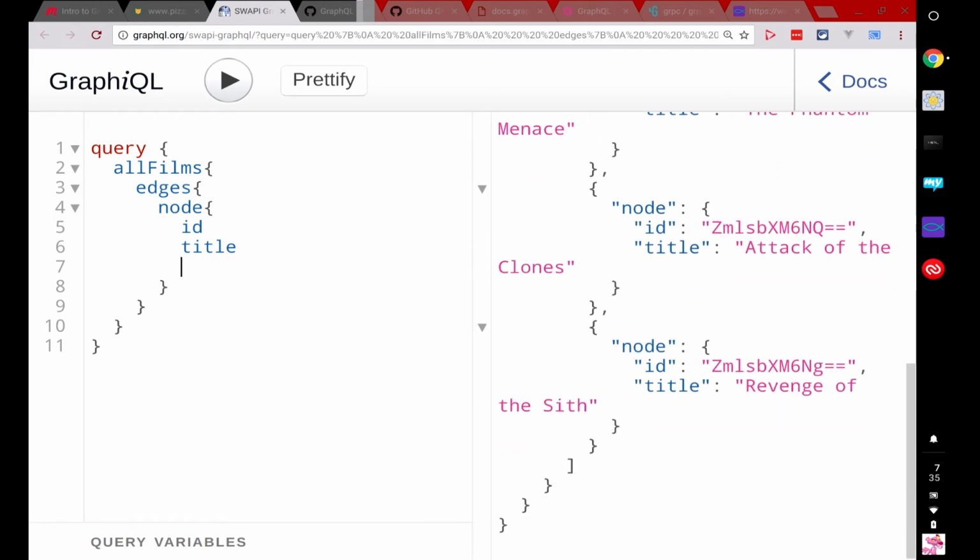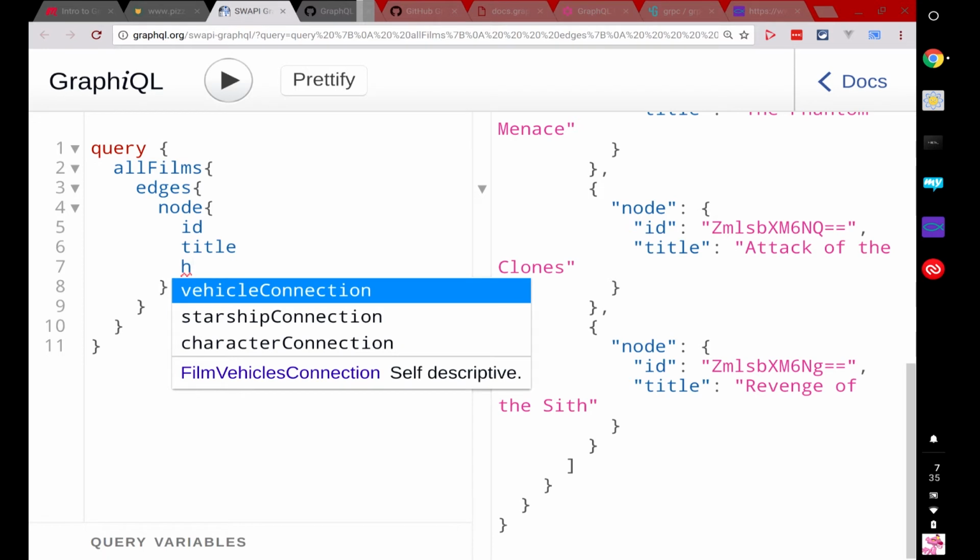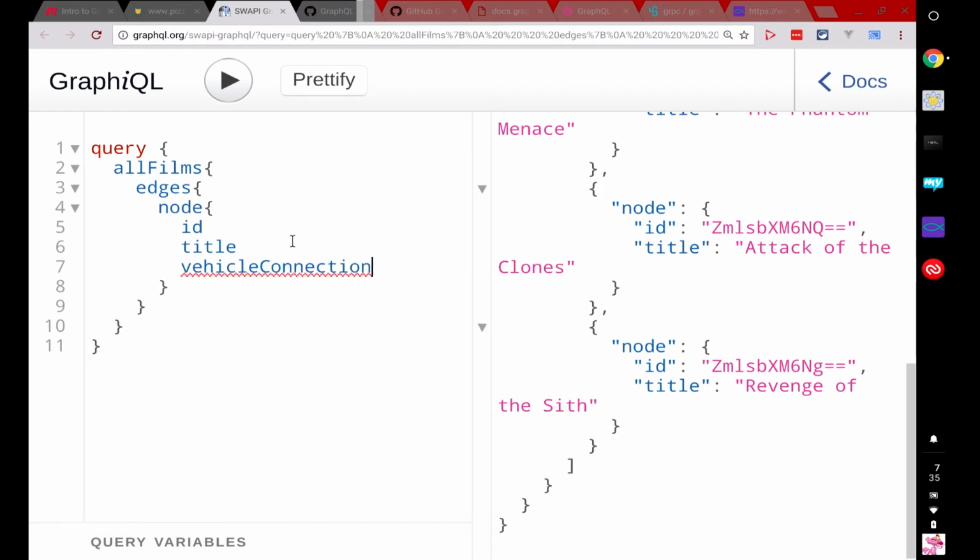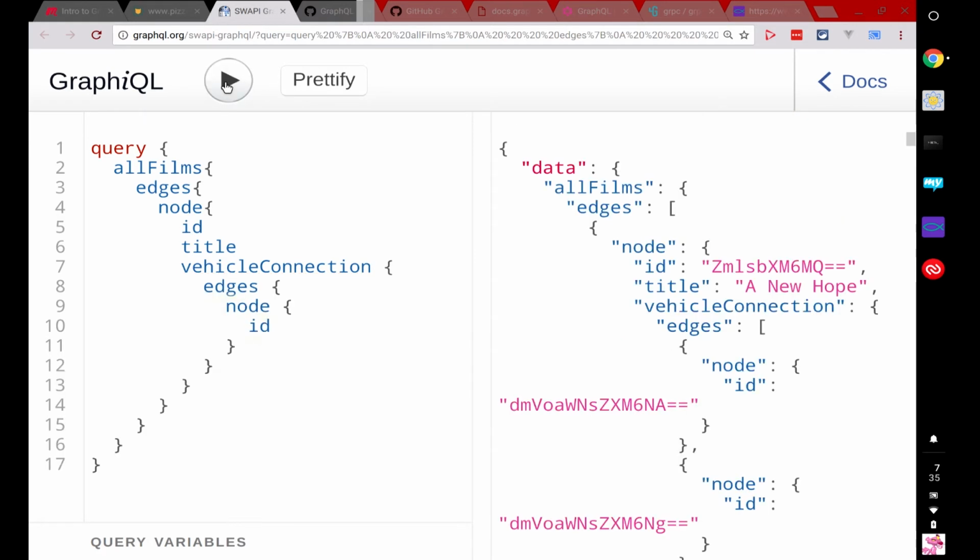Let's see what else they have in here. I don't even know what the vehicle connection is. Let's see what that is. Does it have a name maybe? There we go.